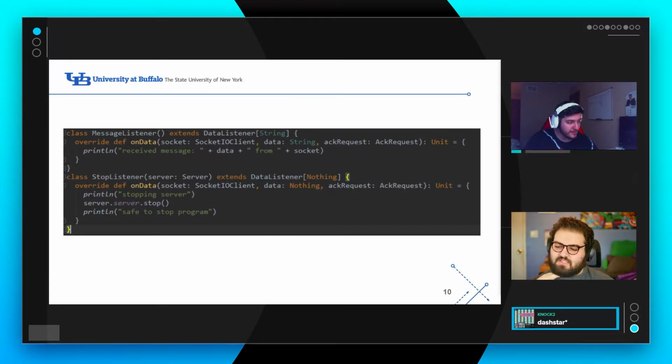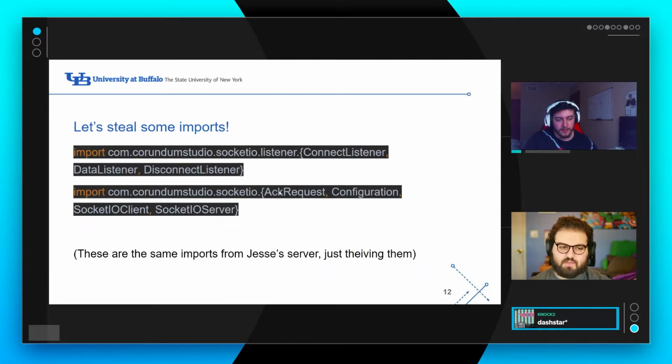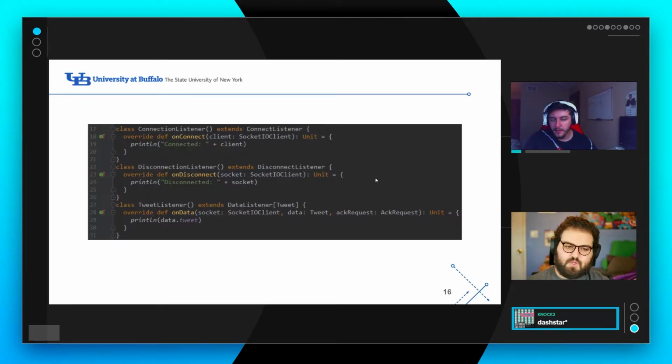You're stuck mentally, not gonna lie, with the tweet listener. Okay. Let's talk about this. I'm gonna pull it up. We're gonna talk about it. Okay. So this is our connection listener, our disconnection listener, and our tweet listener. Our tweet listener extends data listener of type tweet. We have an override with an on data that takes data as a tweet, returns unit, println data.tweet.